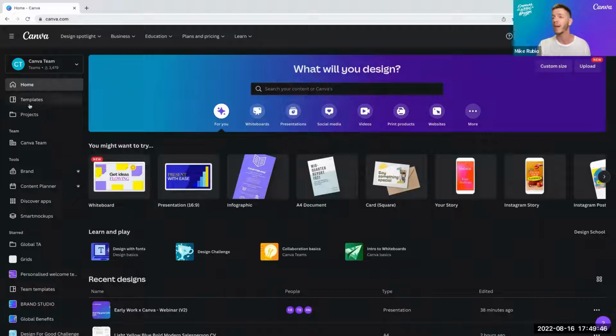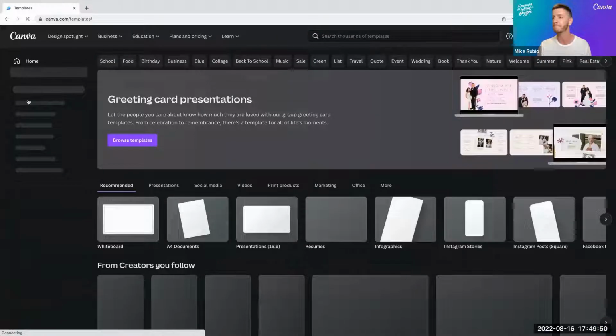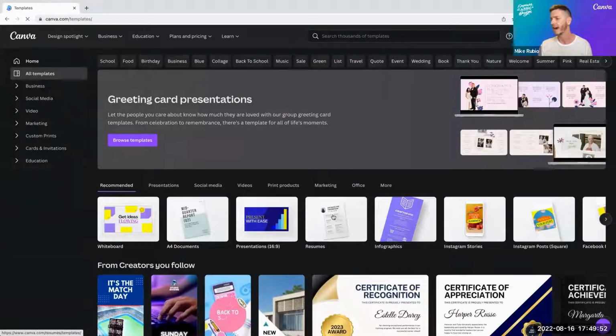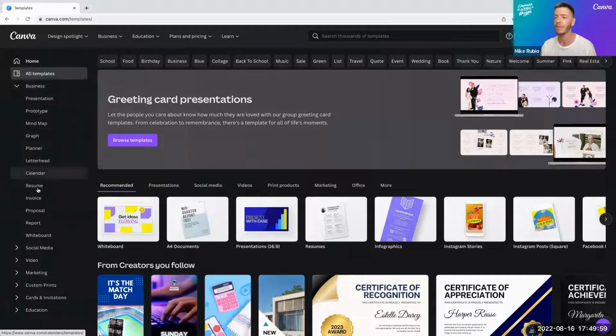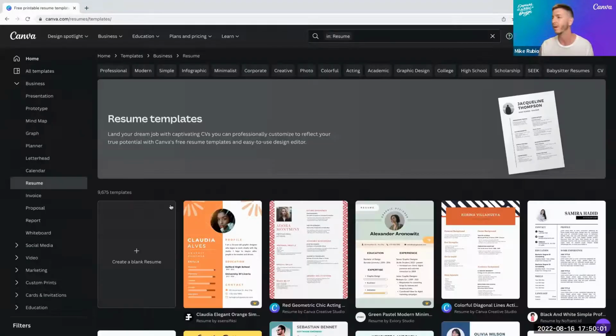Head to canva.com. And if you want to find our CVs, the easiest way is to click on templates here. And then right at the start, there's a resumes section here. You can just click on that. Or if you drop down in the business section, there is a resume button there as well.